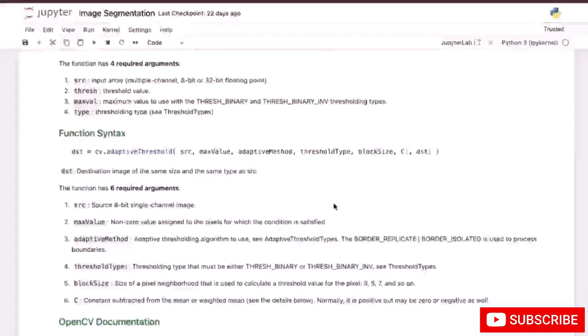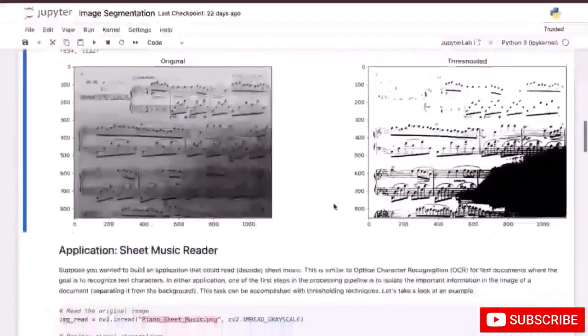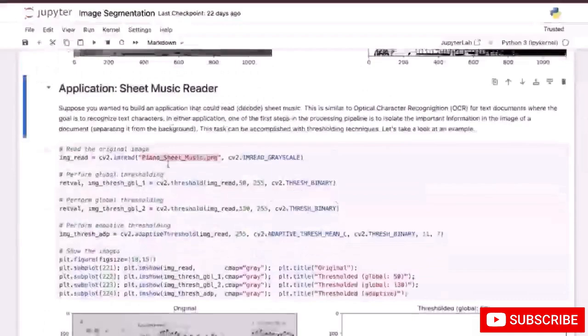If it's too small, you will not get enough information. And if it's too big, there will be too much information. And in the end, the threshold value will not be accurate. So let's see this in practice.